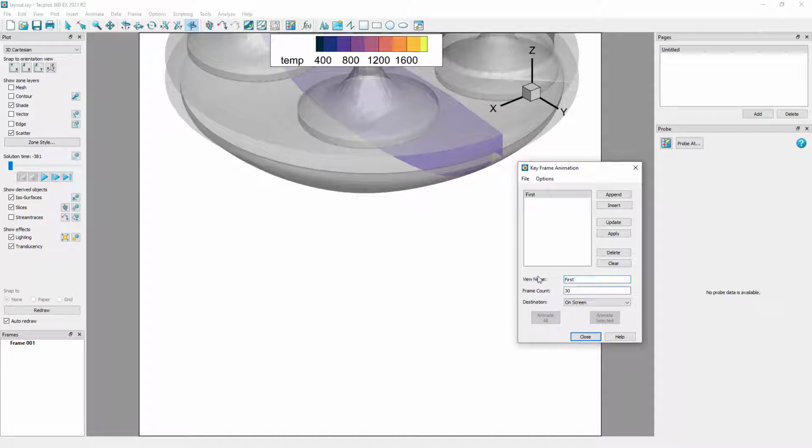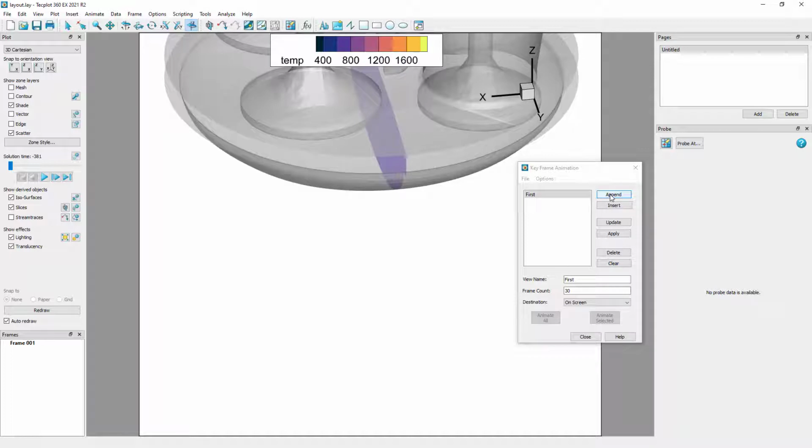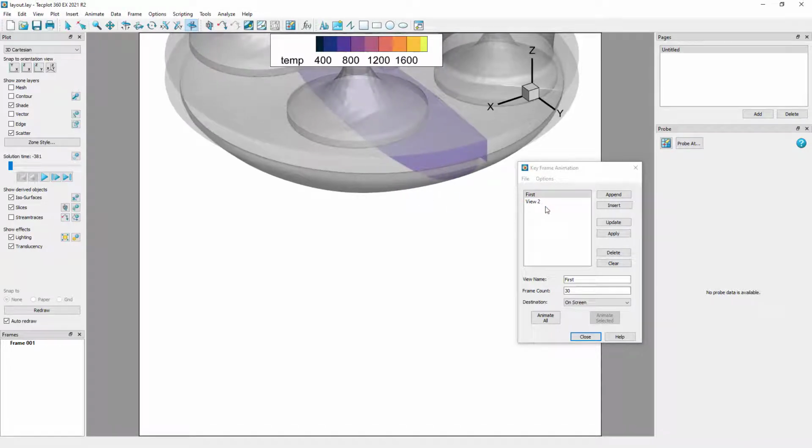Rotate and/or zoom the plot to the next view you wish your animation to include, and select the Append button to add that view to the end of the animation. Or you can select the Insert button to insert a view above the selected one in the list. These keyframes are snapshots of the view in Tecplot 360. So limit the rotations to 180 degrees or less between keyframes, or else the animation may not rotate as expected.